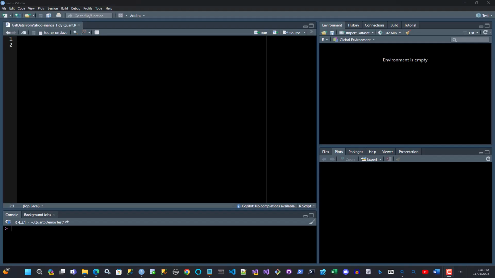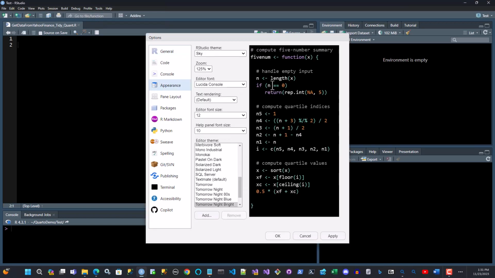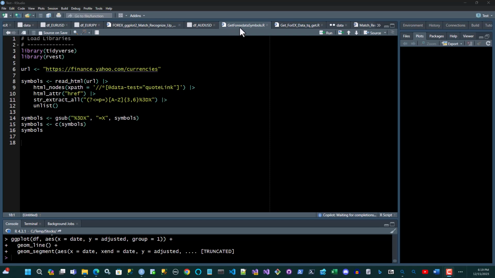So here I am in RStudio, and as you can see, I use a dark theme. In case you wonder how to do this, you can go to Tools, Global Options, Appearance, and then you can see down here, Editor Theme, you have all these themes. As you can see here, what I did was I created this get Forex data symbols.r file. Now you could put all this together and try to use the promise package or something to await async and stuff. I tried it, I couldn't get it quite to work, so I just broke it up and do it in sequences.